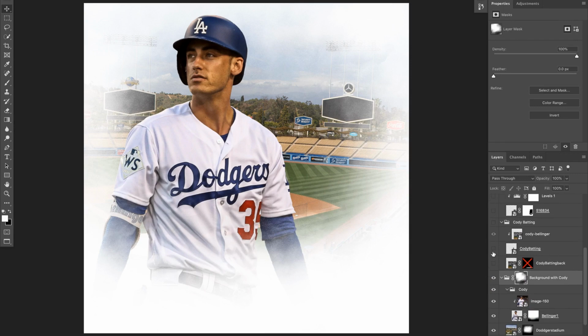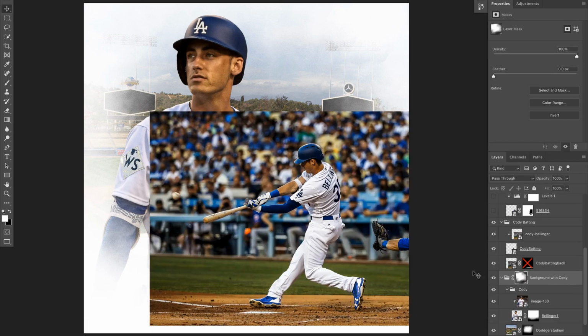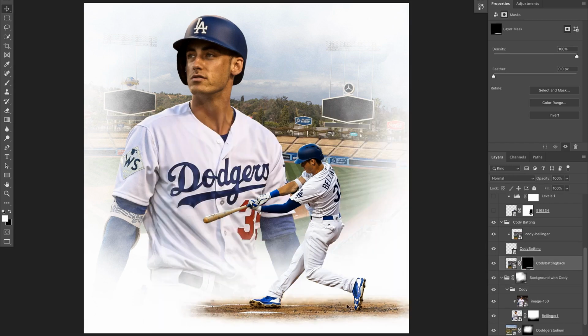On top of that, I've got Cody batting. So here's Cody batting clipped out, and then I have the ground underneath him in the background, and I have that masked to just this bottom portion. I masked the whole thing and then went back and painted back in this bottom area, just to show that he's actually standing on something instead of floating like this.